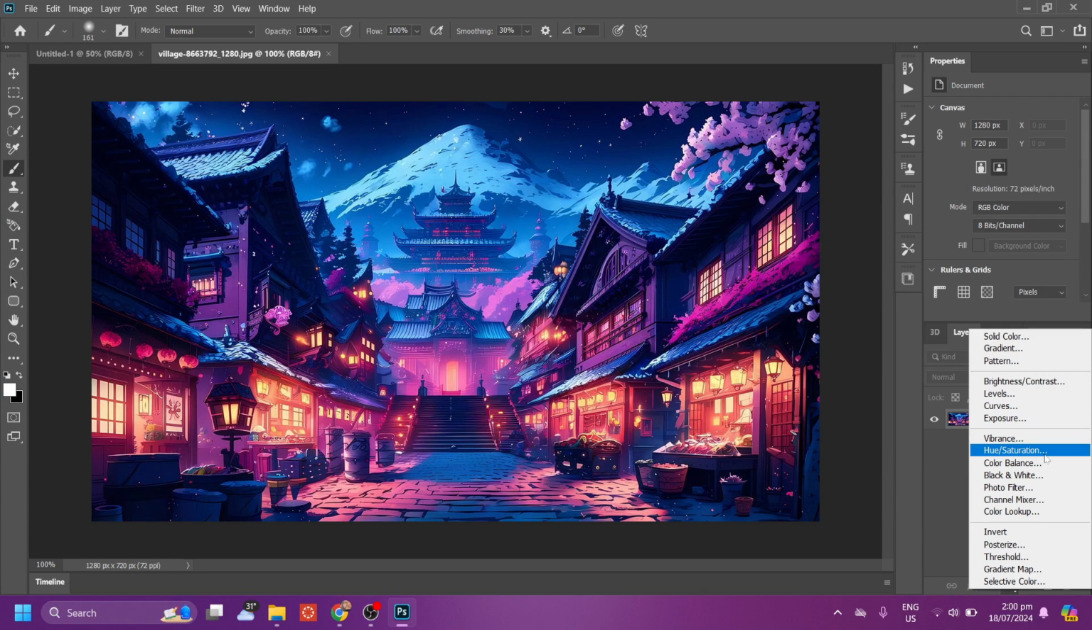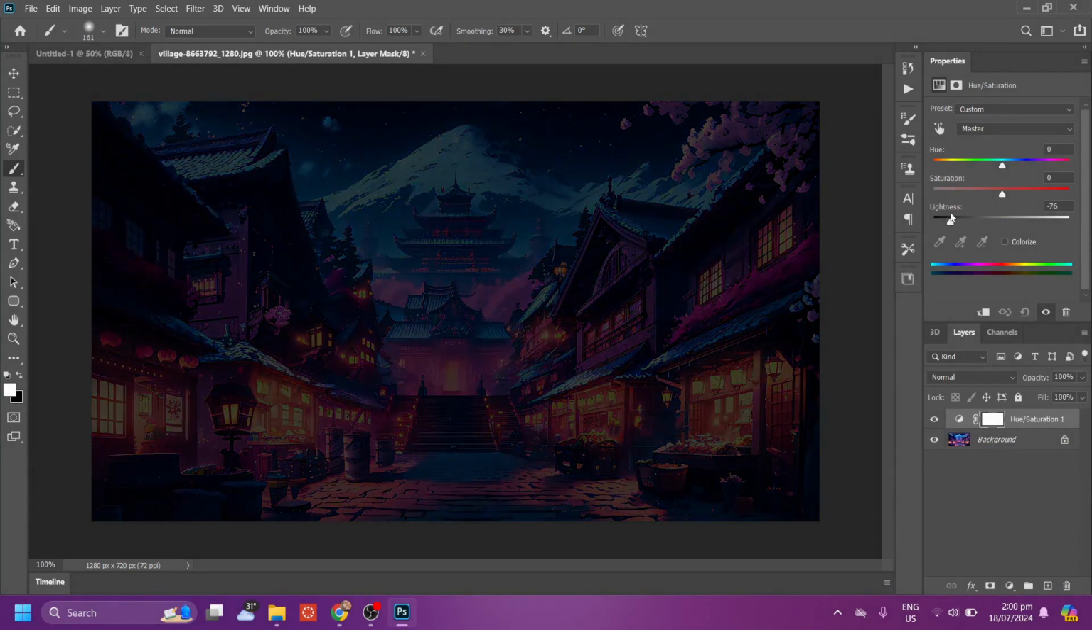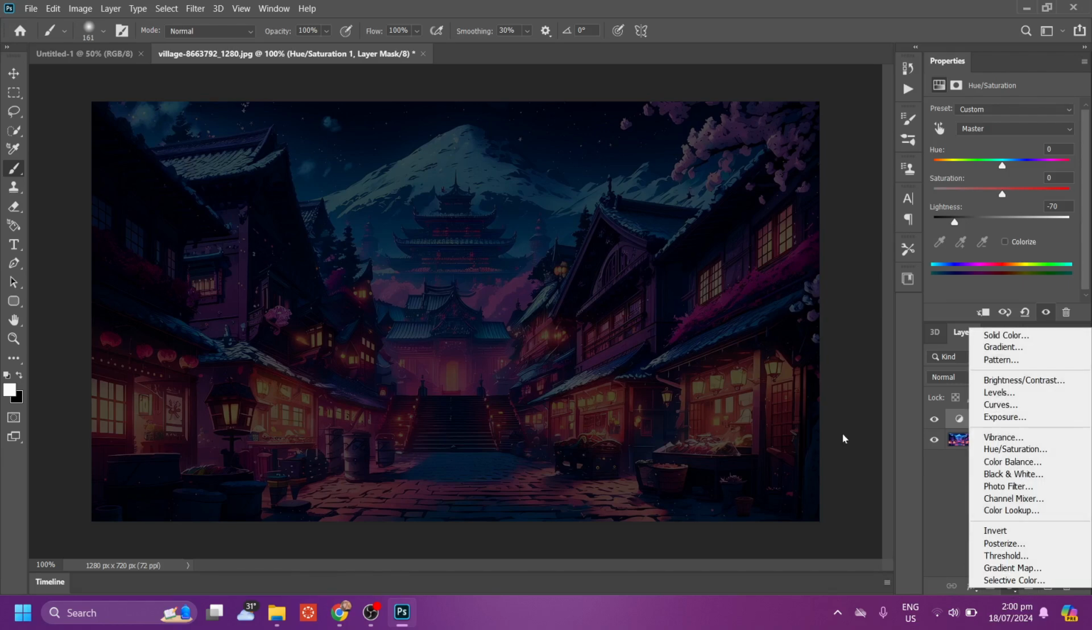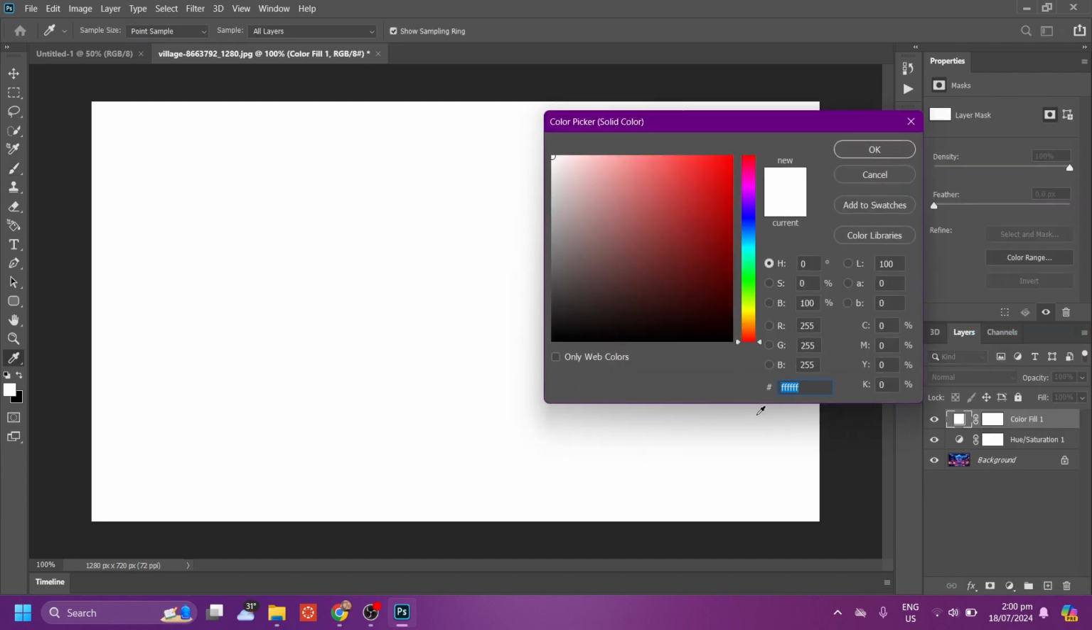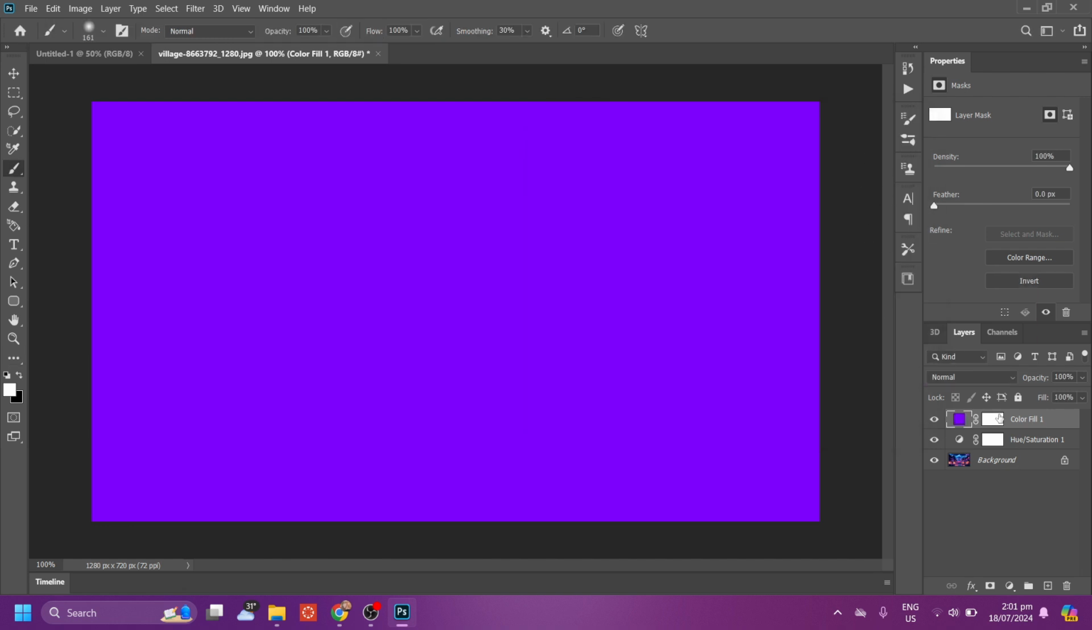First, go to Hue and Saturation, then adjust its lightness. Then after that, add a solid color to your layer. Now choose a color that you want. I'm just gonna go with this color, I think. Here, and then once you pick, just click OK.